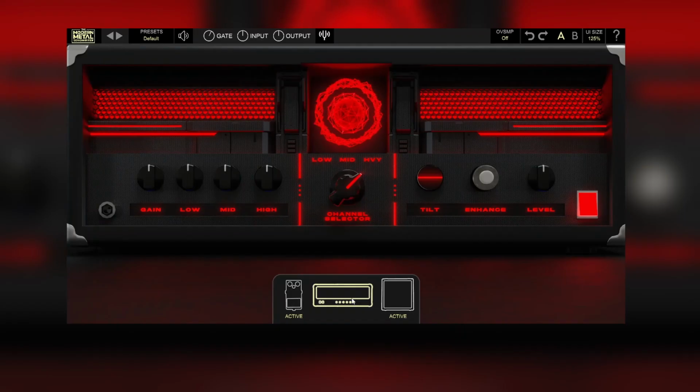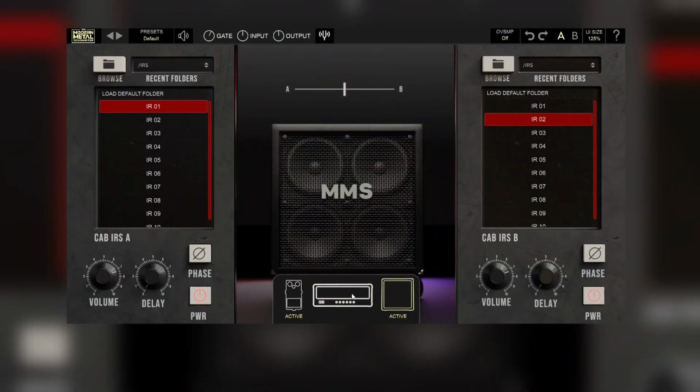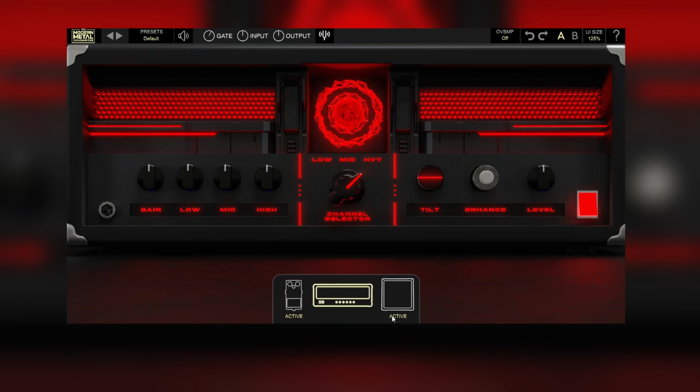At the bottom of the plugin, you will see these three icons. From left to right, they are the pedal page, the main amp page, and our IR loader page. These will allow you to navigate to each page, as well as disable the pedal and cabinet modules if you like.